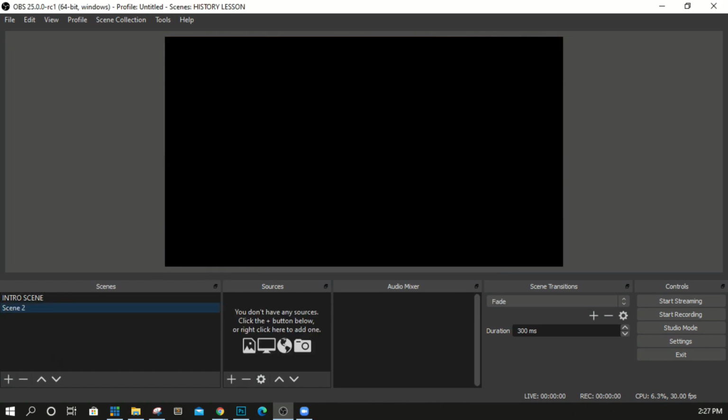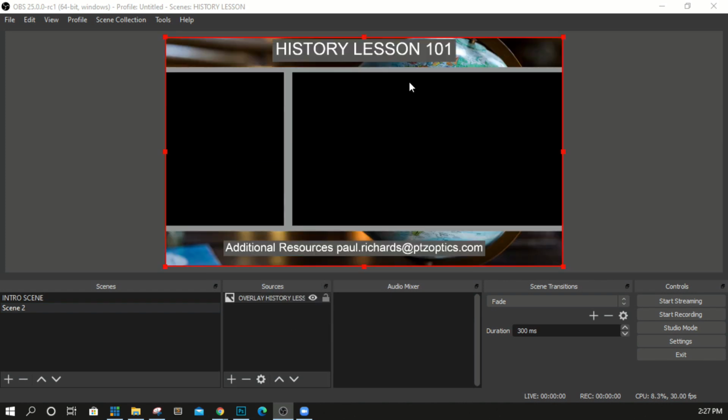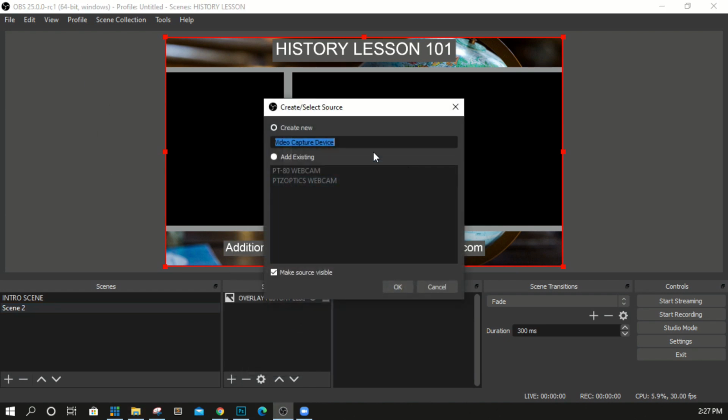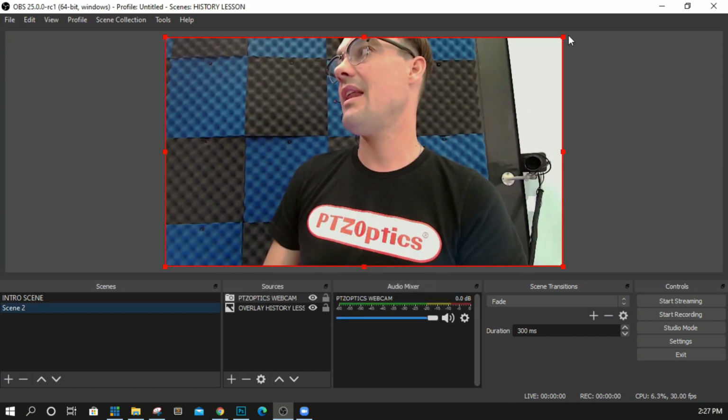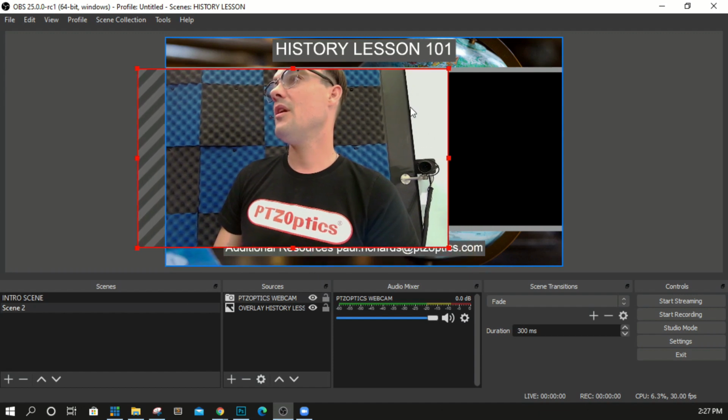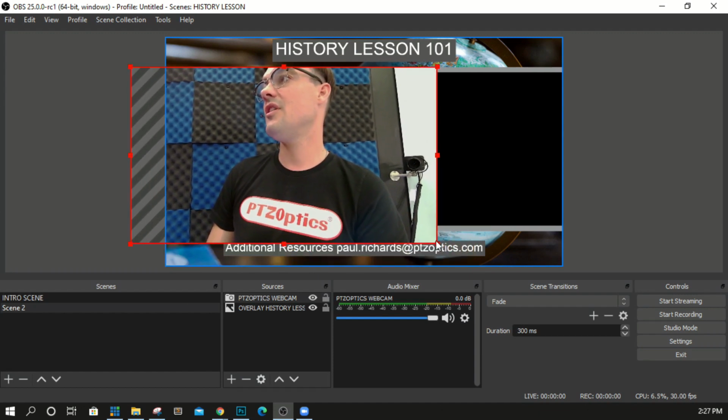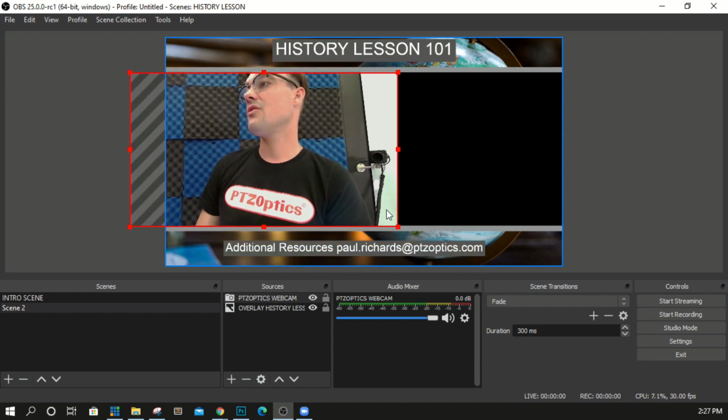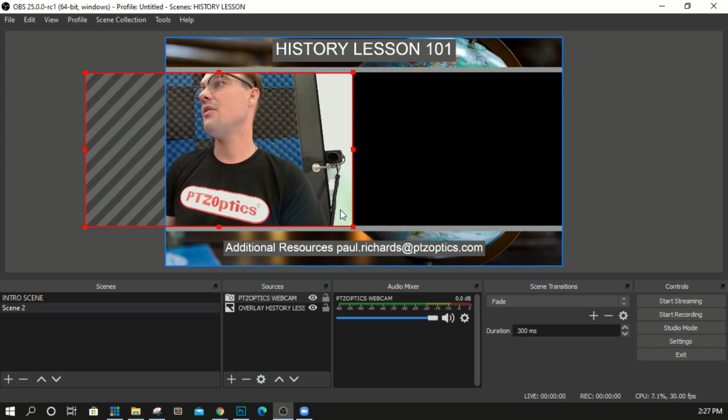But now for scene 2, one of the cool things is you can just drag and drop your stuff right in there. So there we go. That is our history lesson right there. That's the overlay that we just made in Pixlr. I'm going to add the webcam again. Now, when we already have it in here, we can just click it and add again. I'm going to put it, you can see I'm just scrunching it in here. I'm going to put it right there.